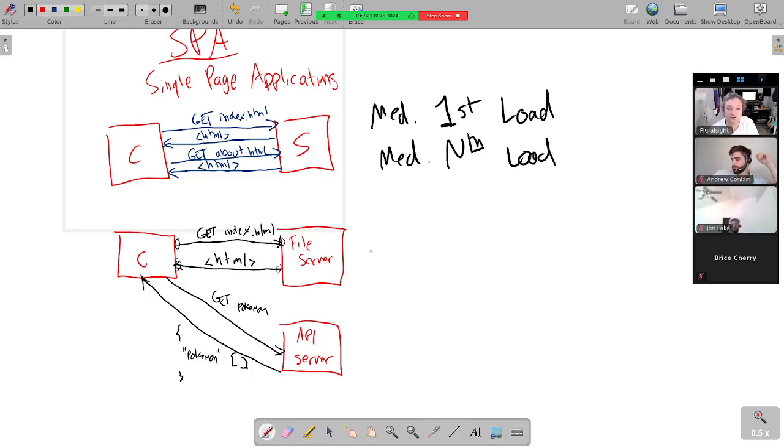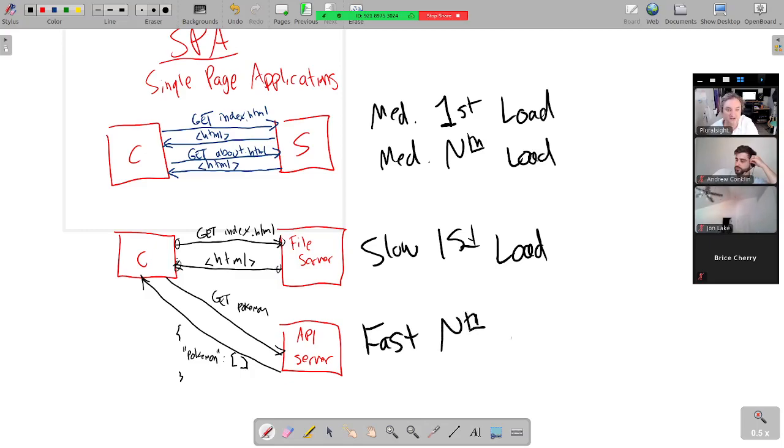So when you go to your first page here, it's a slow first load because you need to download half the internet, getting that JavaScript that manages all of your navigation and has all the templates and all that kind of stuff. And then every load after that is fast. So there's actually plenty of cases where this might be a more attractive trade-off than this.